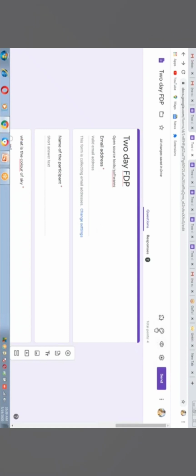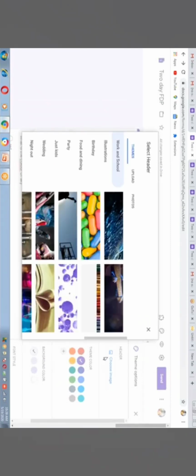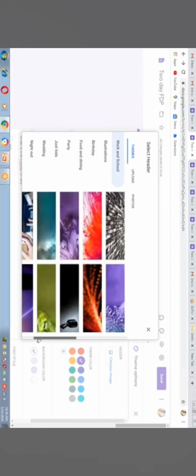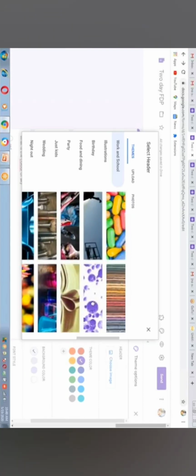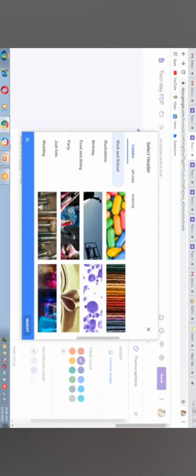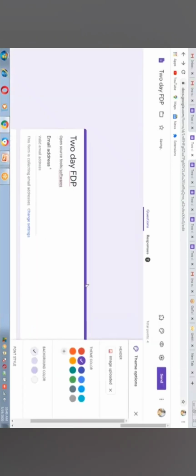See, now what are these buttons? So this is the customized theme. When I am clicking on this, okay, see right side, choose image. Choose image means, for example, if I am clicking on this, some images will be displayed. Now I can decorate my Google form. For example, I am clicking on this. Okay, insert. Press insert. It will be inserted.